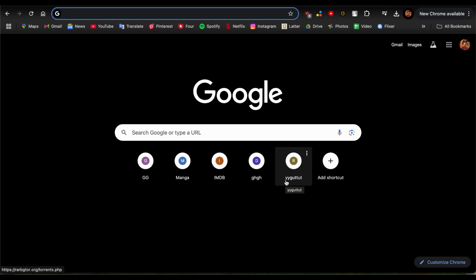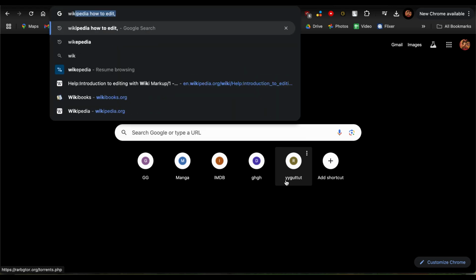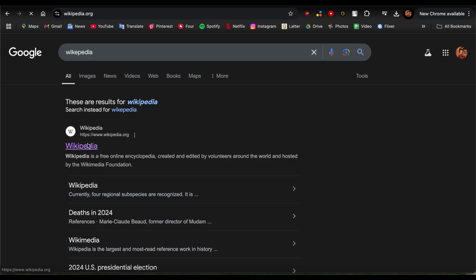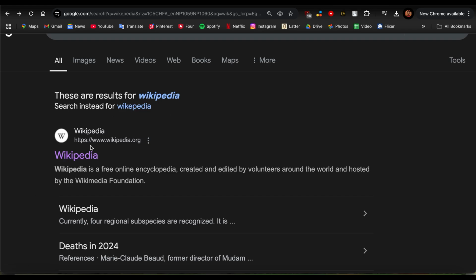Once you're there, just select the article that you want to edit. You could go to the Wikipedia page first, or you could just search for the article first. I'm just going to go to Wikipedia, which is right over here.